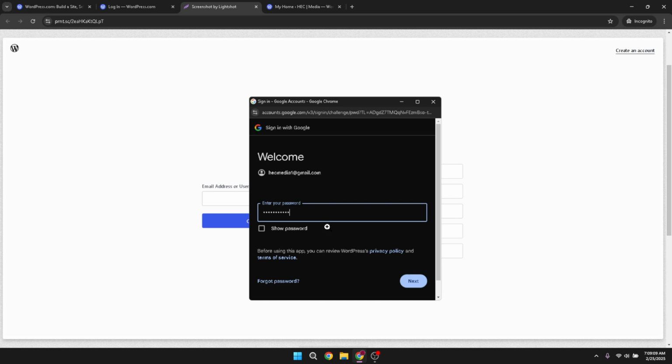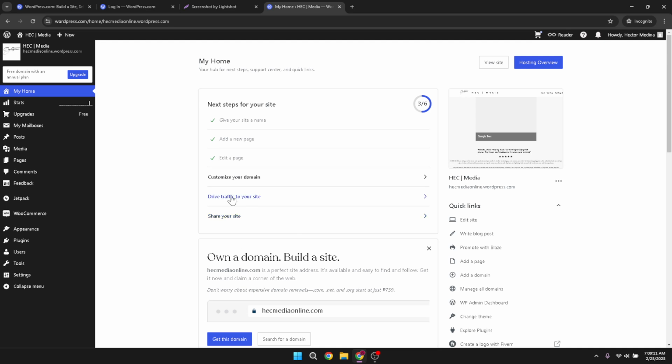Once you're logged in, you're going to see your WordPress dashboard. Focus your attention on the right panel where you'll find the quick links. Look for an option labeled Edit Site and go ahead and click on it. This will direct you to the main site editing interface where all the magic happens.